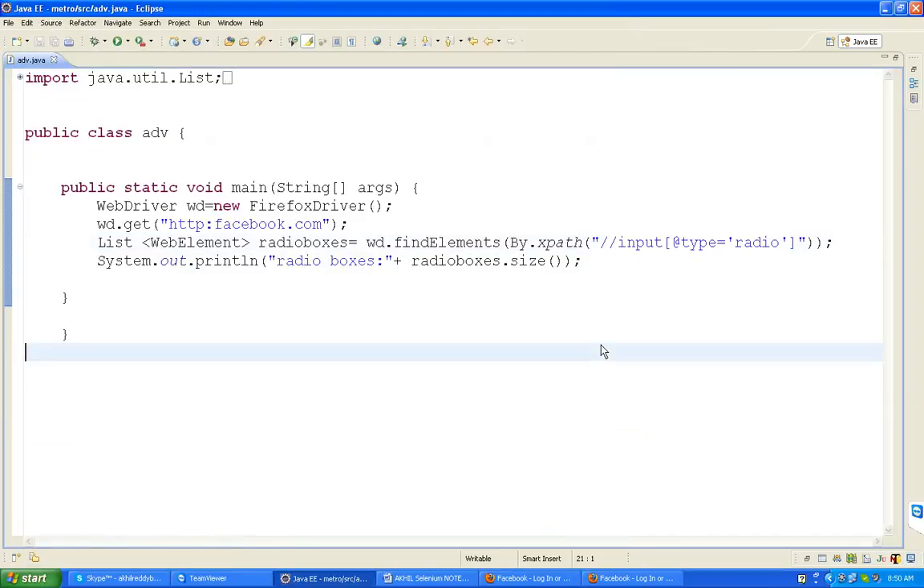Answer is 2. So here, for findElements, the XPath for the number of elements is just like we need to write double slash input at the rate type equal to radio.